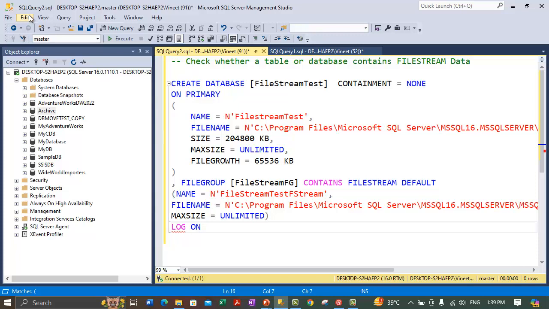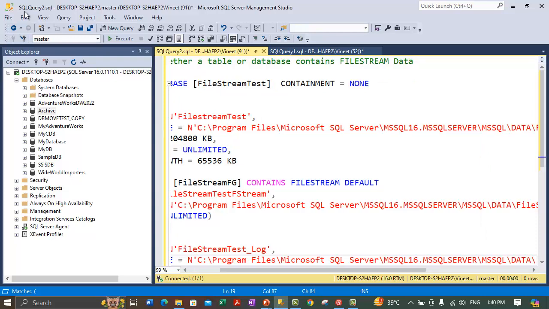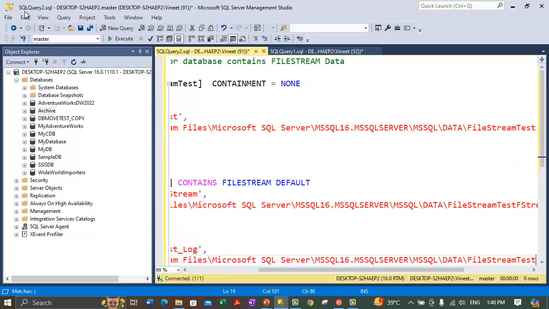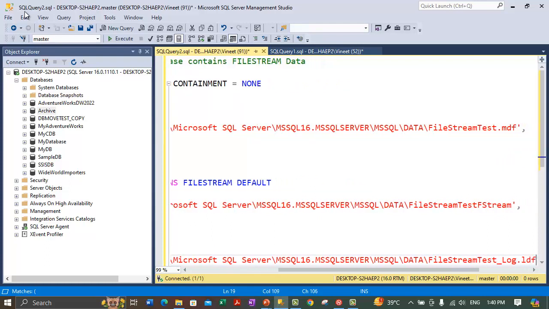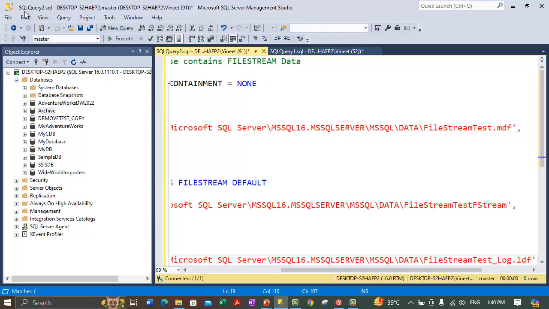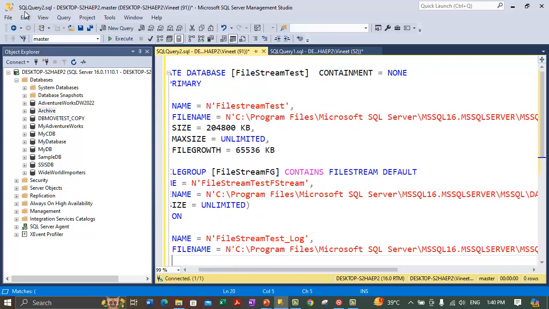Let's create the log of this database. Let me see how the log has to be created. Let's start the log description over here, and let's provide the logical name for the log file. The logical name for the log file will be FileStreamTestLog. This is the logical file name. Let's put a physical file name over here, and we need to specify the location. The file name will be FileStreamTest_log, and LDF is the extension for log files. So this is done, and put a comma at the end, and the file name is specified.